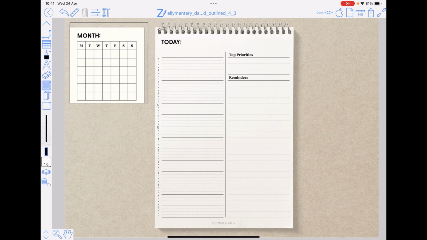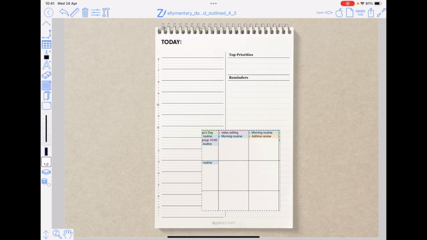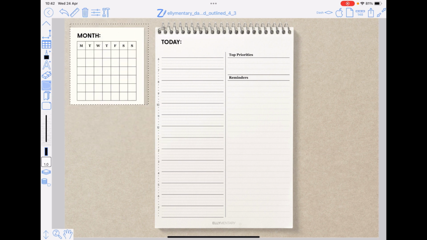You can see that it's created this little window through to my monthly page, and if I move it around, you can see it's just going to show wherever this rectangle is.